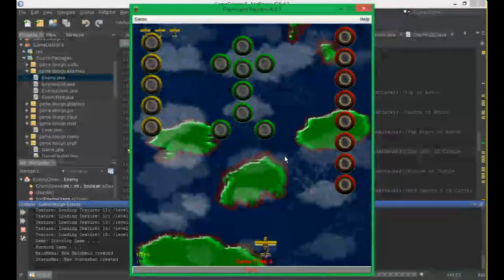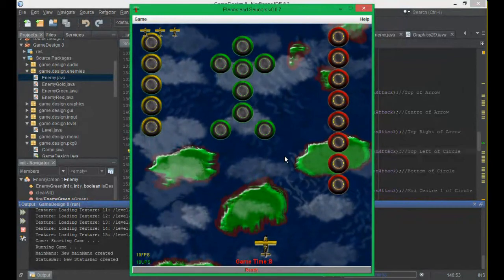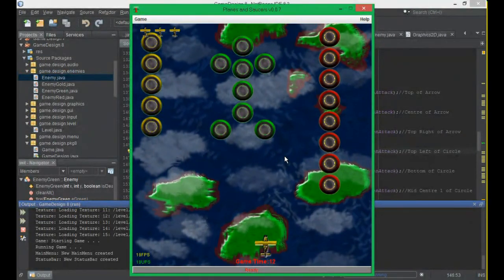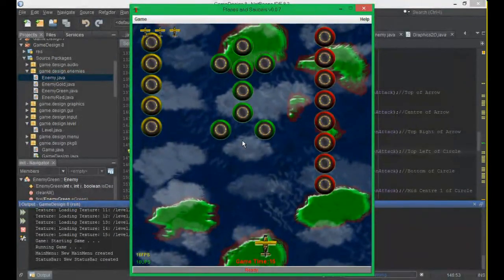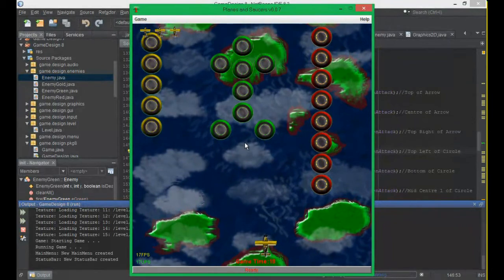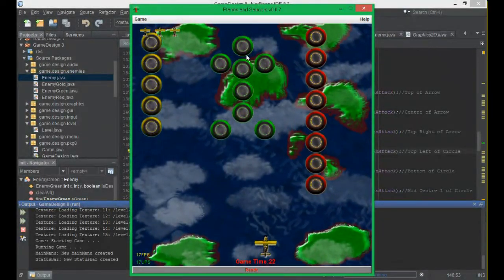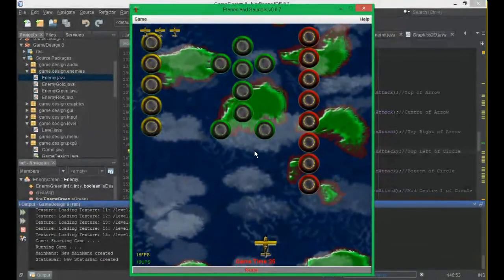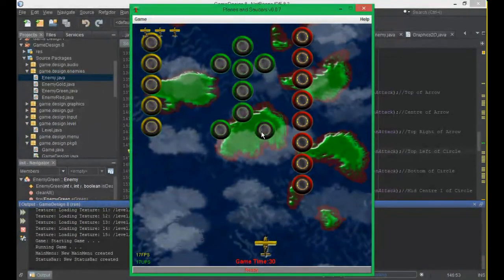Alright, what is going wrong here? Got 2 more on the screen than needed. Right, we'll move these 2. We're still rendering out the original ones because I haven't put the attack bit in yet. But that means that we've only moved these 2.